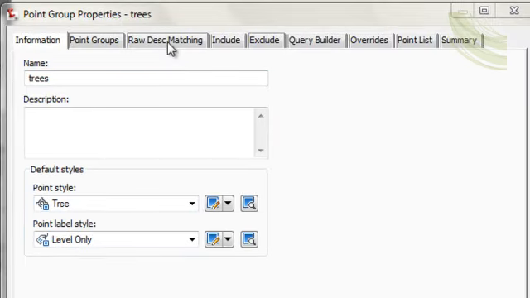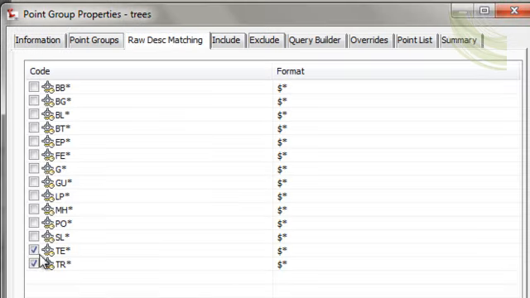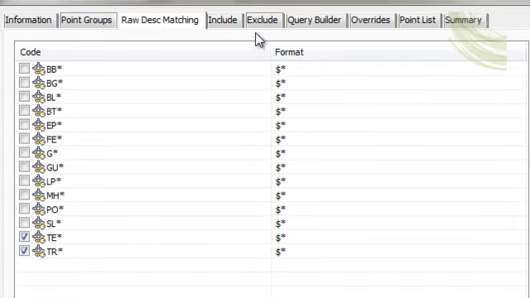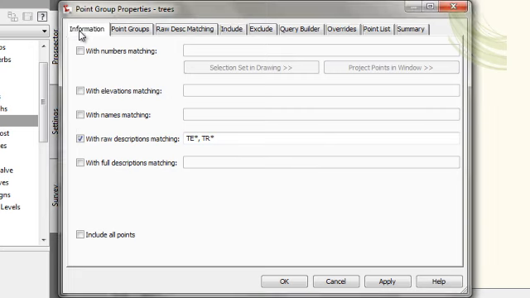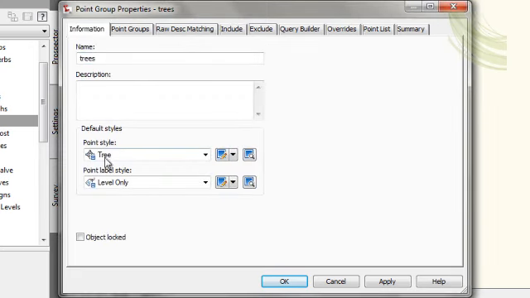On the raw description matching, we see that down here, anything beginning with TE or TR will be classified as a tree. Selecting the Include tab, we can see that the raw description here can be altered to whatever we prefer. Returning again to the information screen and the point style and label styles, we will now go to the Settings tab and see how this tree is actually displayed.